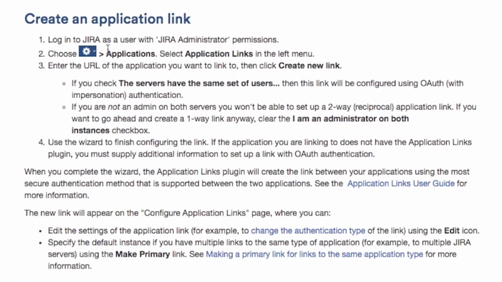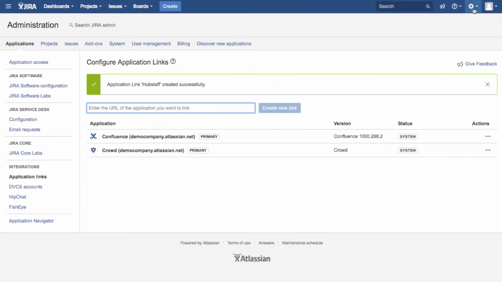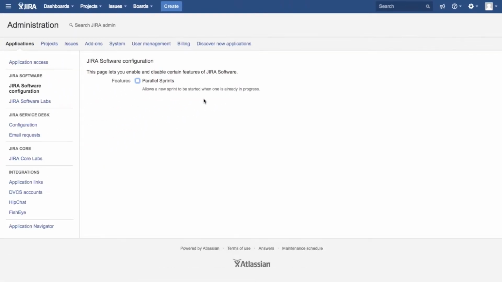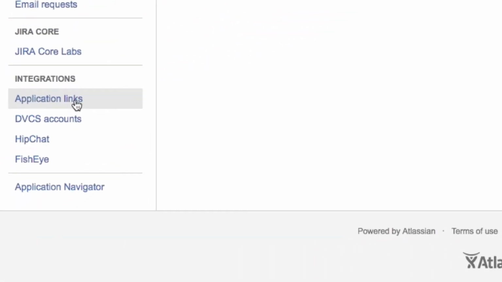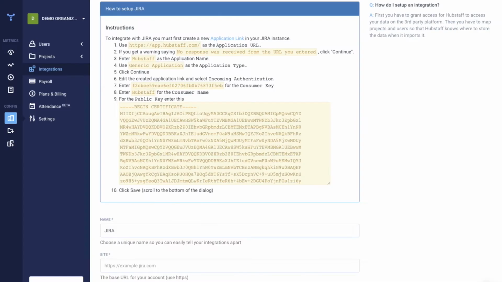We'll click on this link and come over to the Create an Application instructions. It's given us some simple instructions here that we can follow. We'll go up to our user profile in the top right. We'll hit Applications. Now from here on the left, we will select Application Links. We will create a new link to an application.